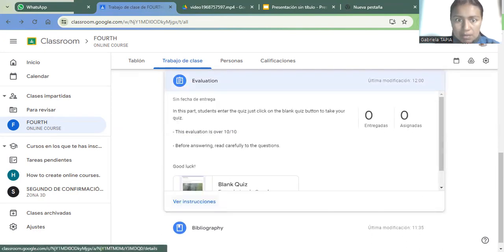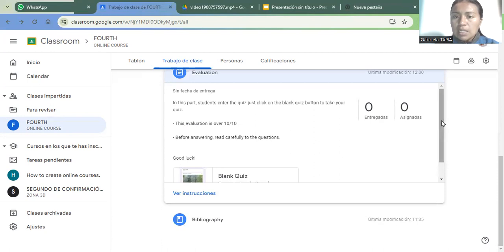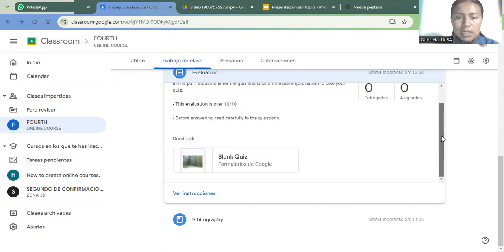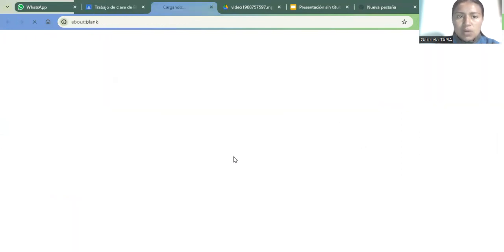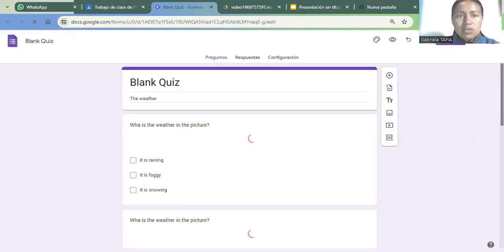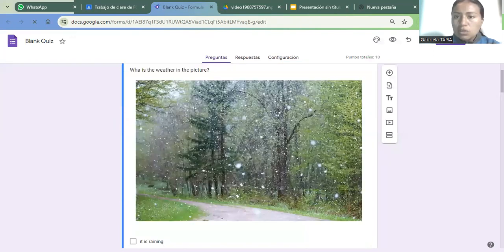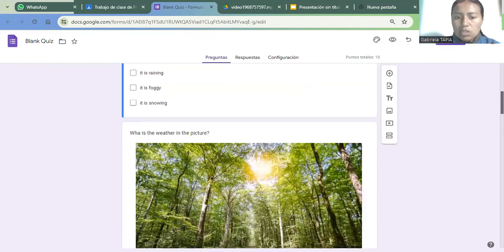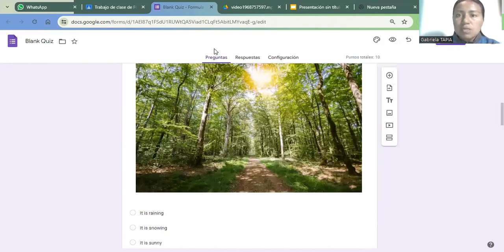Here we have the evaluation. In the evaluation, students can evaluate themselves about what they are learning. In this part, I can make a Google questionnaire in order to test my students. In this, you can use different types. You can also use true or false questions, matching questions, also guessing questions, using the vocabulary that is learned in this unit.